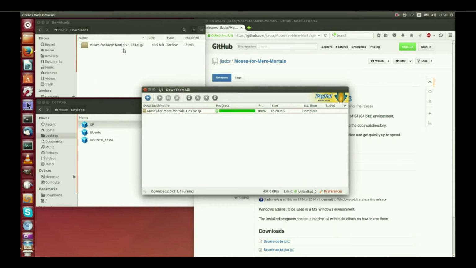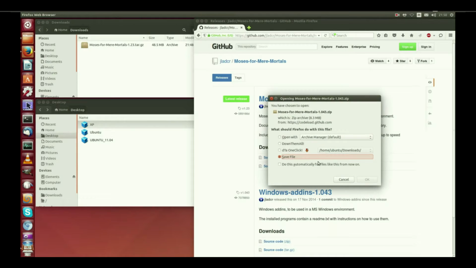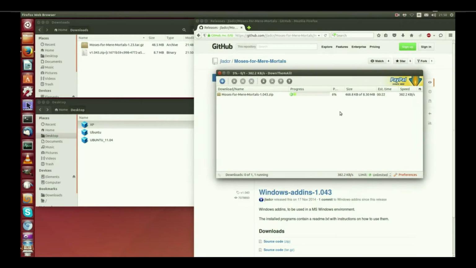So now we are going to download the Windows add-ins, although we are not going to talk about them in this video. So we do the same thing, download it to home downloads. And we have the two zipped files in there.